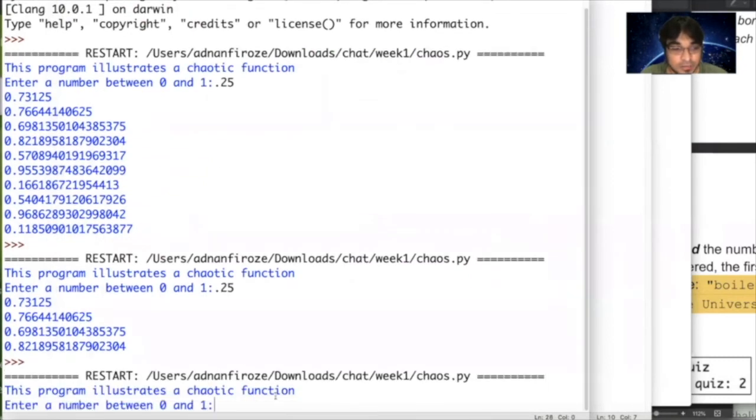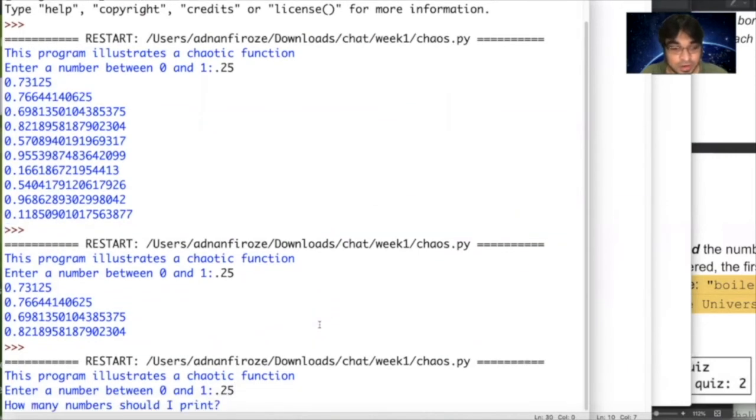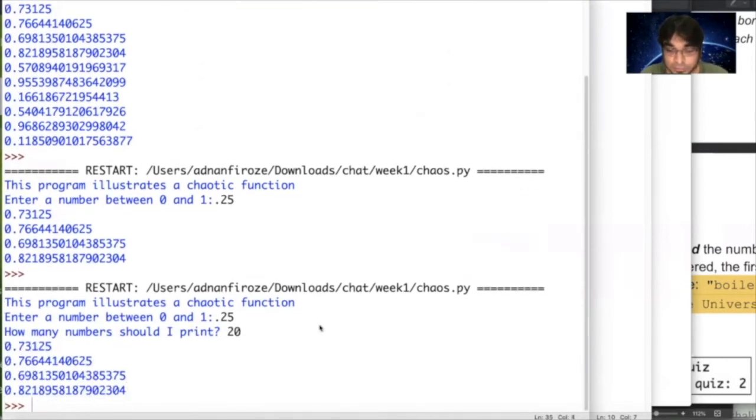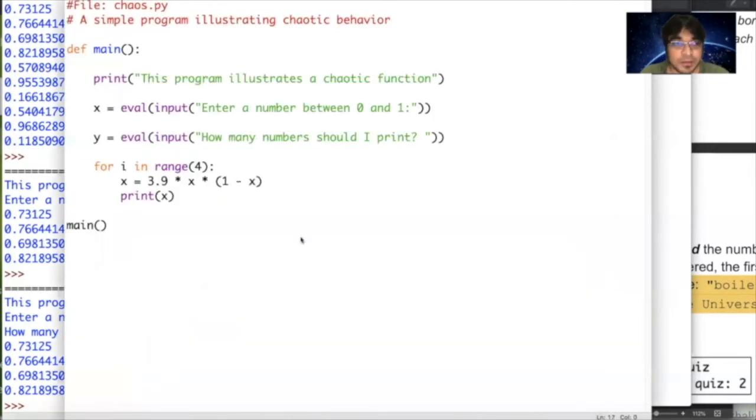Again, enter a number between 0 and 1, 0.25, hit enter. How many numbers should I print? Let's say we want to print 20 numbers. Uh-oh, something is wrong. We just printed 4 numbers just like before. So we are not done yet. And why did we just print 4 numbers?